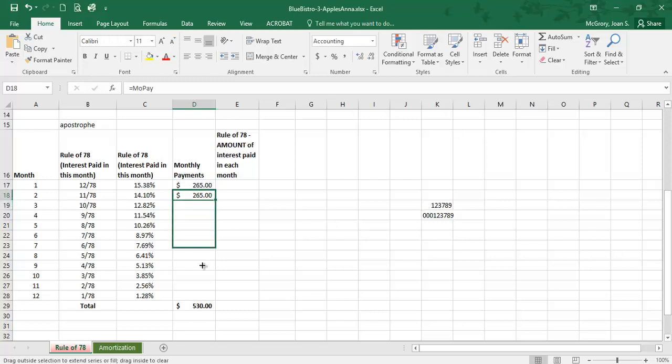Now I'm going to copy that. You saw what I did there, right? Let me go back. Select your cell. Make sure it's selected. Get your mouse over the fill handle.